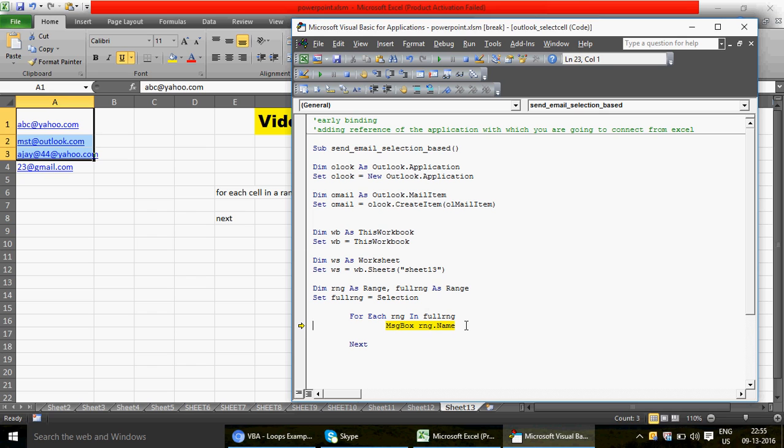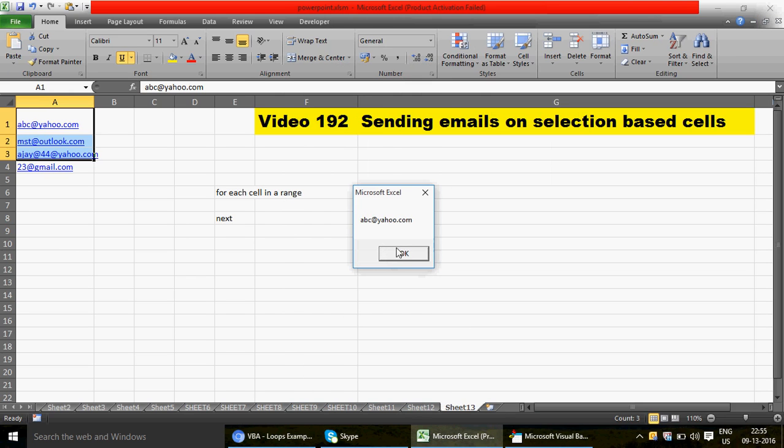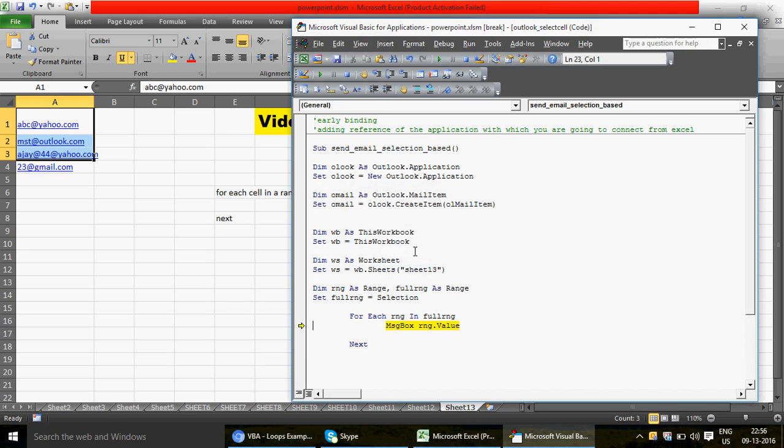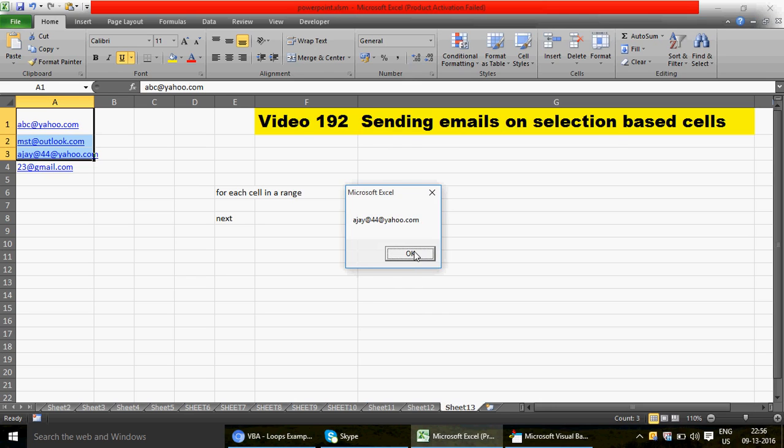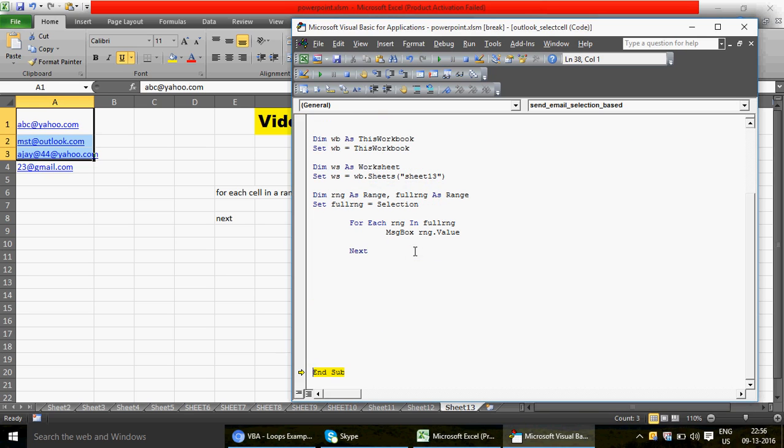The error is in the line Full Range equals Selection. Okay, my mistake, it should be dot Value actually. Now let's just run it. Look at this. You got the first email ID. We got the first value, then the second value, and this should be the last one because I have selected only 3 items, and there we go.